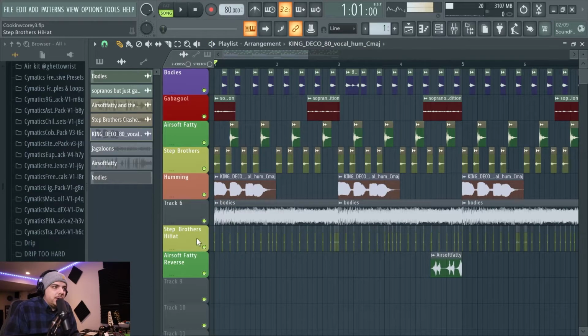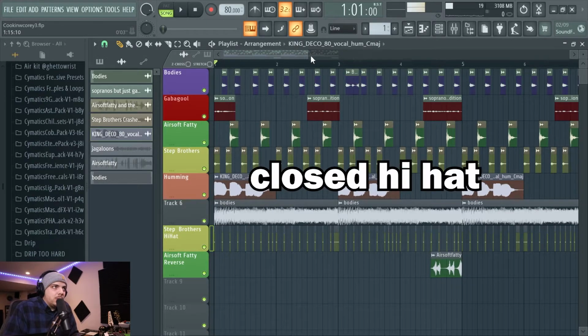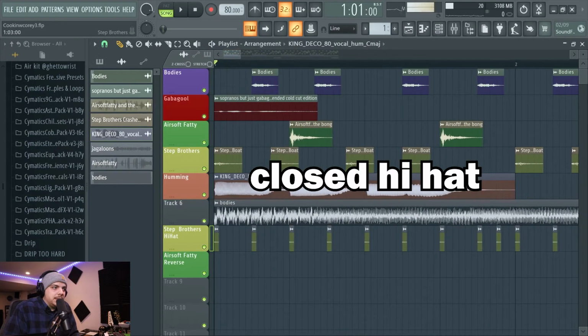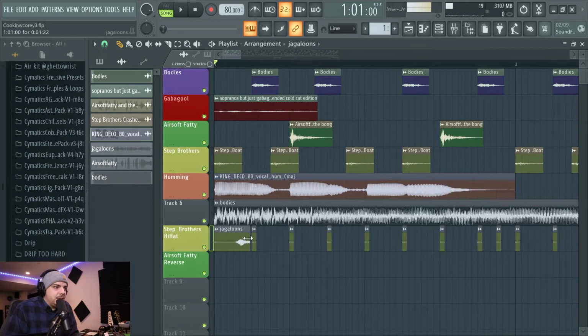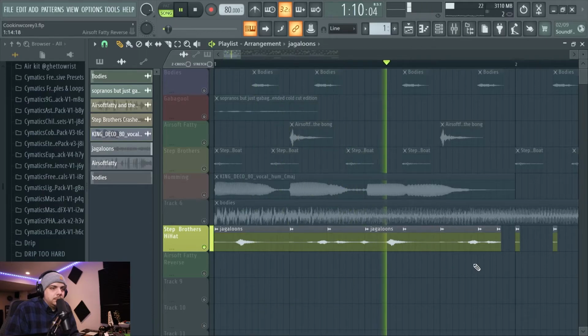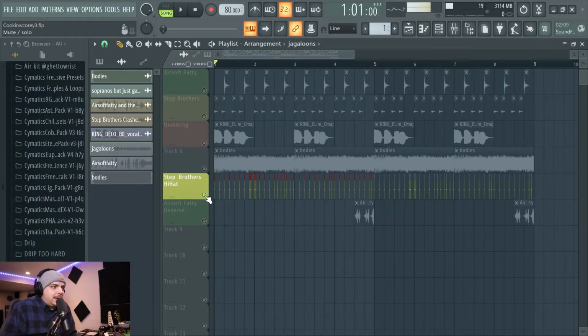Now, this one here was Step Brothers again. I decided to make another hi-hat, a more closed, concise hi-hat. So this was the sample. I just came up with this simple pattern.